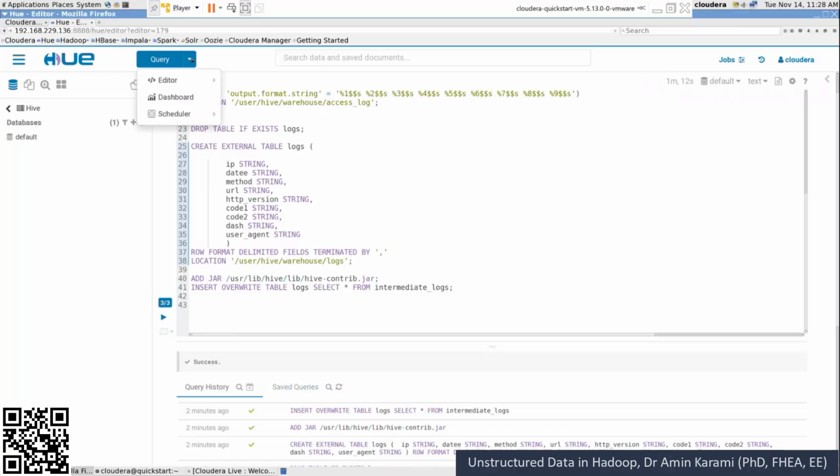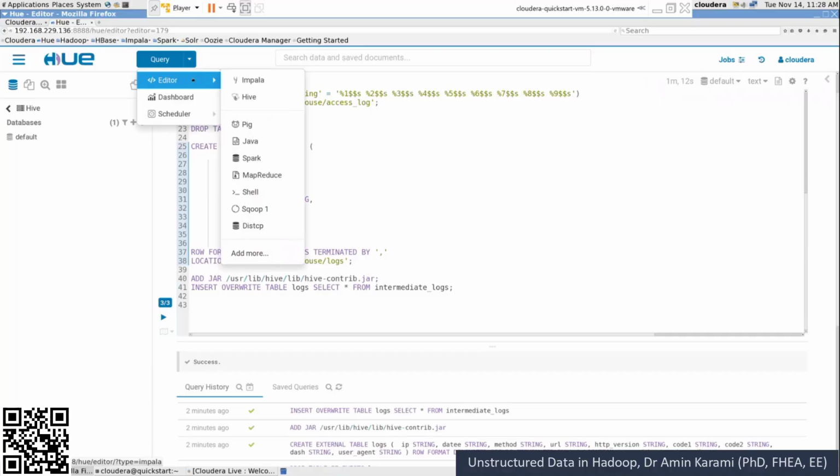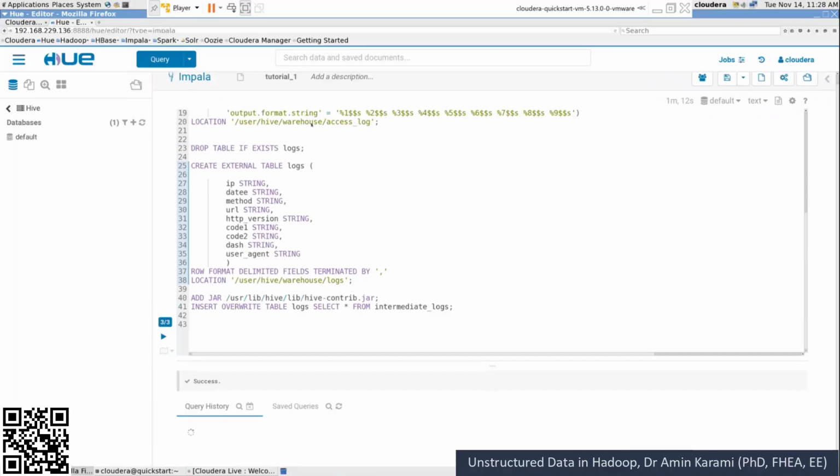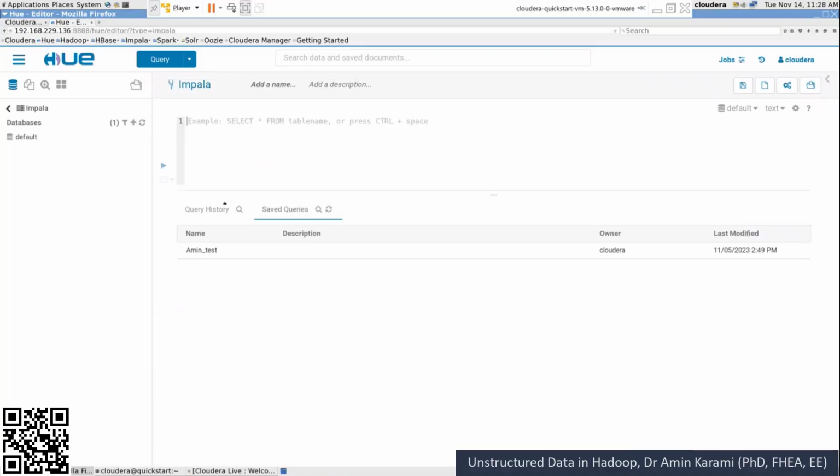So now we can go to Impala, because I want to write SQL queries. Here we can press this refresh. You can see that the tables that we created are still not here. Why? Because we need to reload the metadata in Impala.